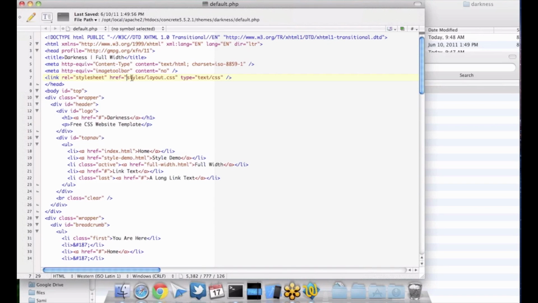So what we do instead is we have a way for you to add to your theme templates a way to dynamically grab the location of the style sheet. And that's what I'm doing right here.